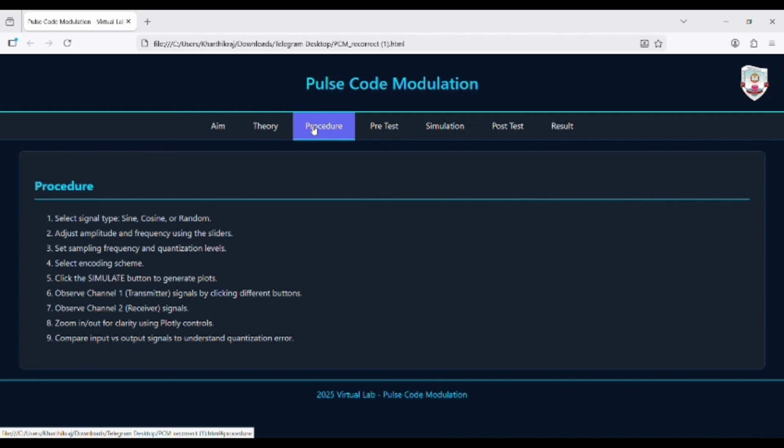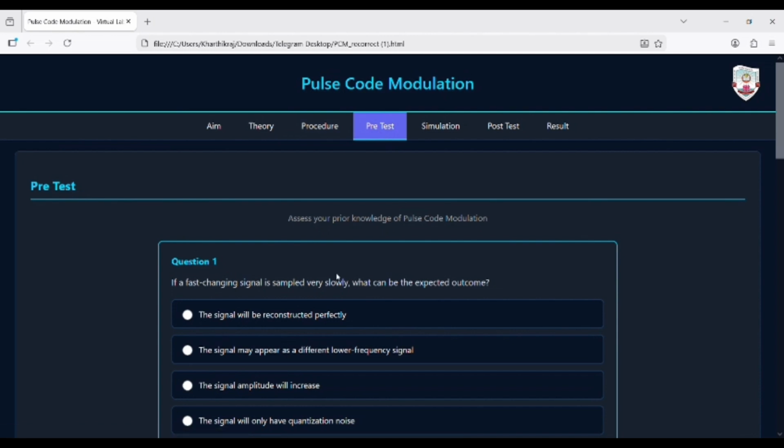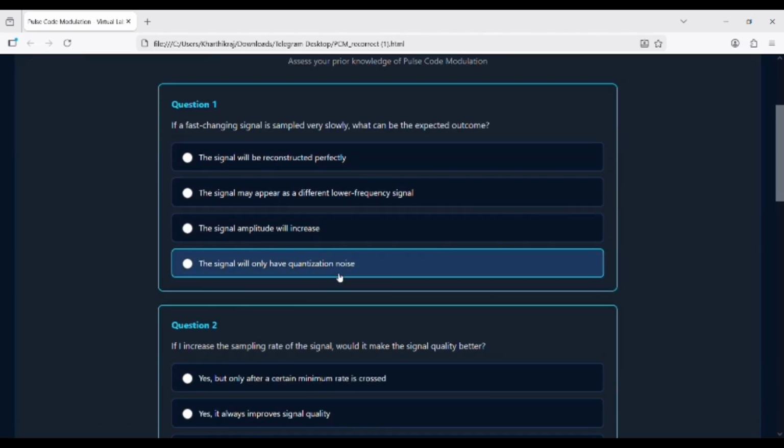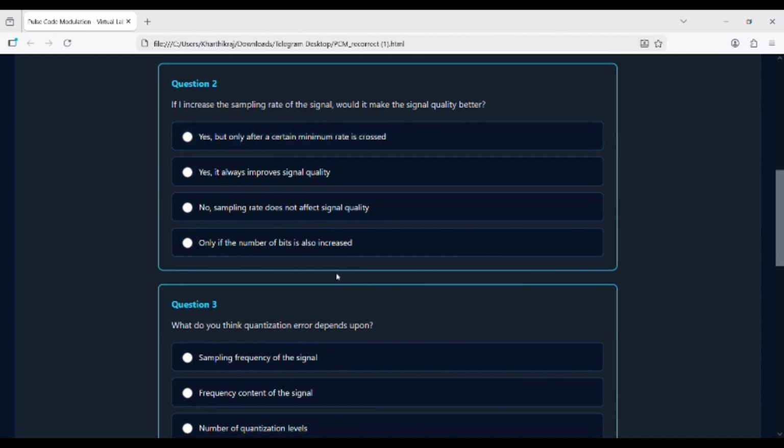Before starting, users can read the step-by-step procedure and take a quick multiple choice pre-test to assess their foundational knowledge.